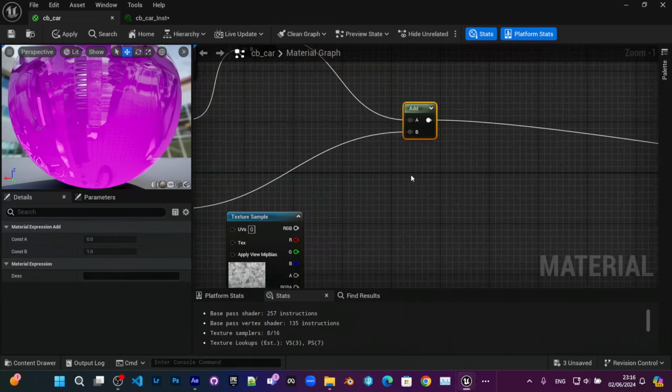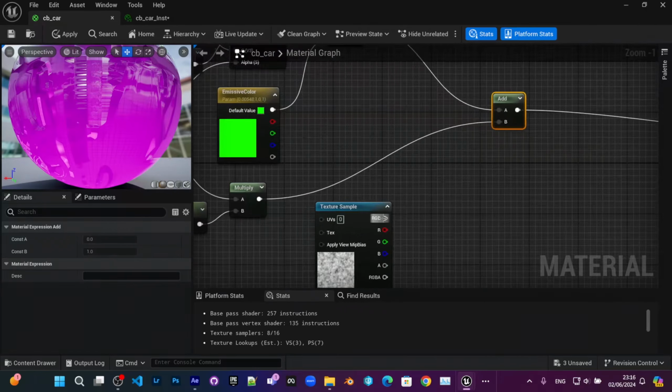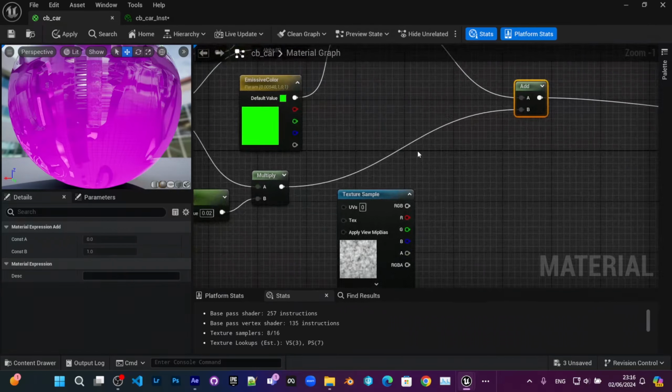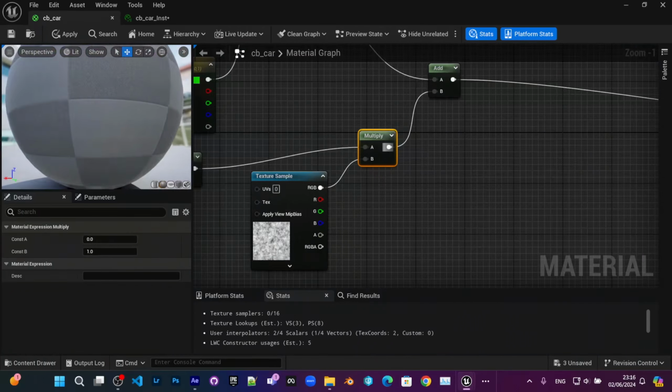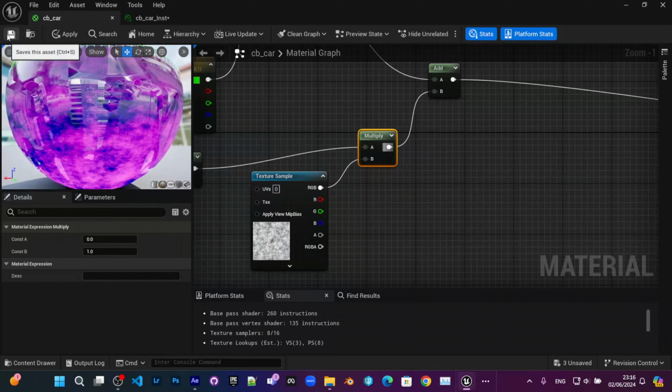So I'm gonna then try and see if I can just multiply these together. So if I go look for multiply, then this, and then I'm gonna try and see if I can multiply it this way. Okay, we're getting somewhere.